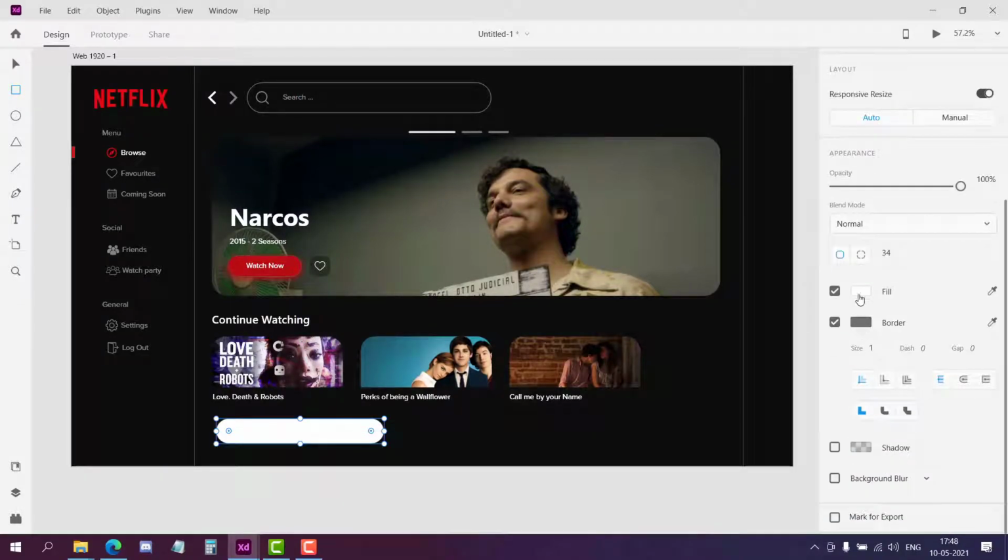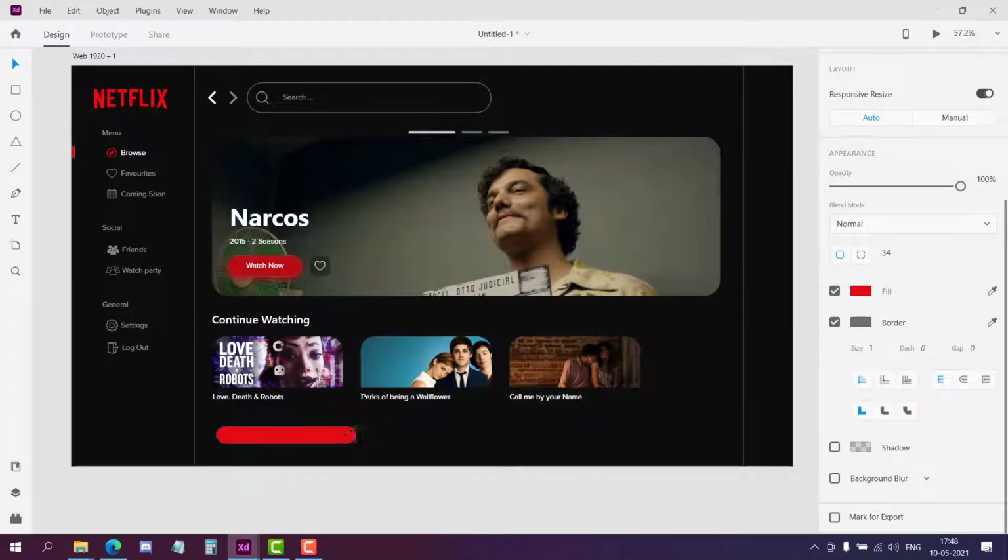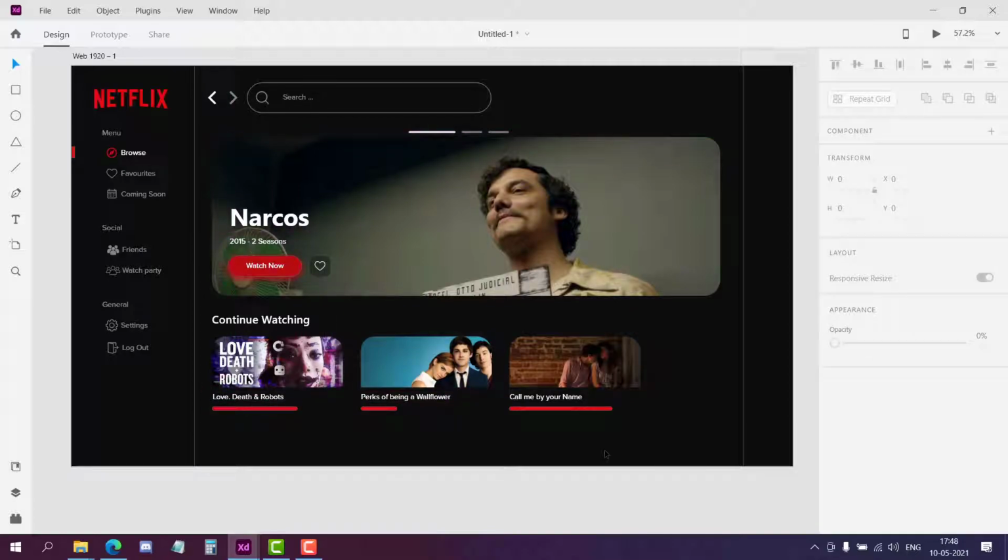Round the corners, go to the fill option and change the color to a nice red color. So I'm going to choose E50914. That will give a really nice red color. Resize it and place it just below the name of the show. Do it for all the other rectangles and set different lengths for each rectangle, and I'll meet you when it's done.